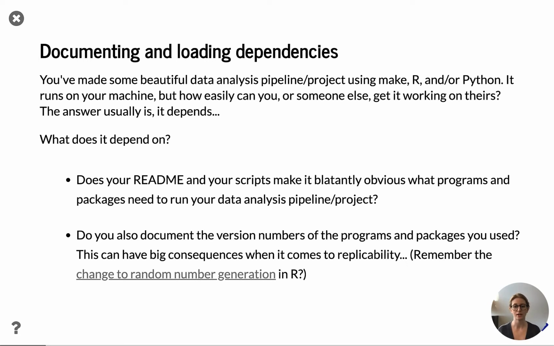Now, there's a hint in the lecture notes here. Remember the changes to the random number generation in R from last year. Well, last year, the R programming language changed how it generates random numbers. They use a different algorithm. So the same seed 1, 2, 3, 4 in R from more than a year ago will give you a different random number than it would give you this year. That is kind of crazy, but it happened.